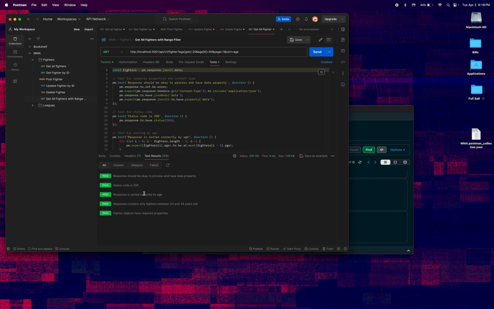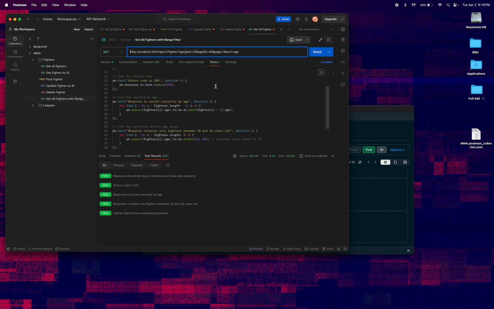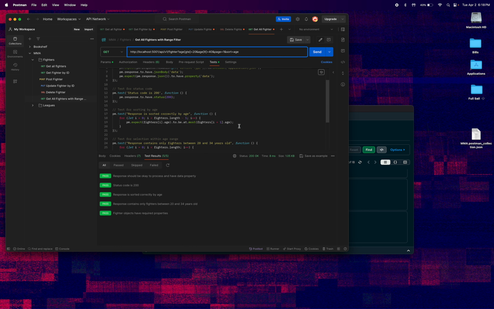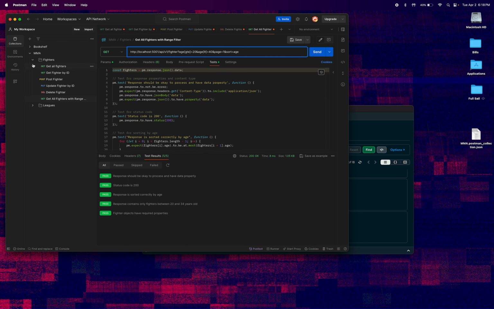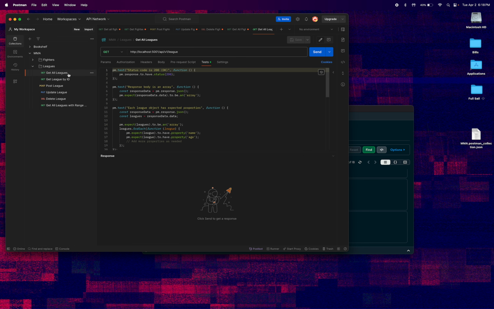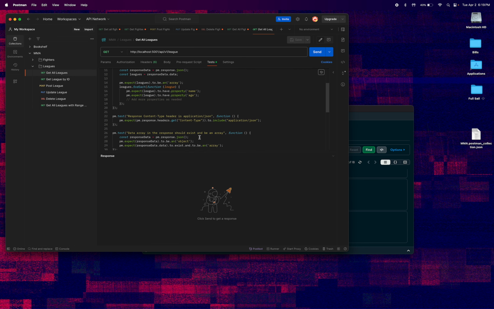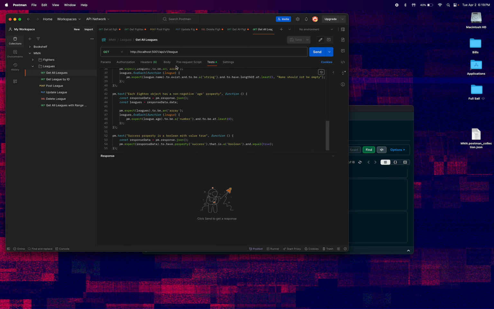There we go. That's why that didn't pass, because we were doing descending age, and I've got this built for just normal age assortment. But as you can see, they all pass. So let's move on to our leagues now. It's the same concept, almost the same test, just to verify basic things here.